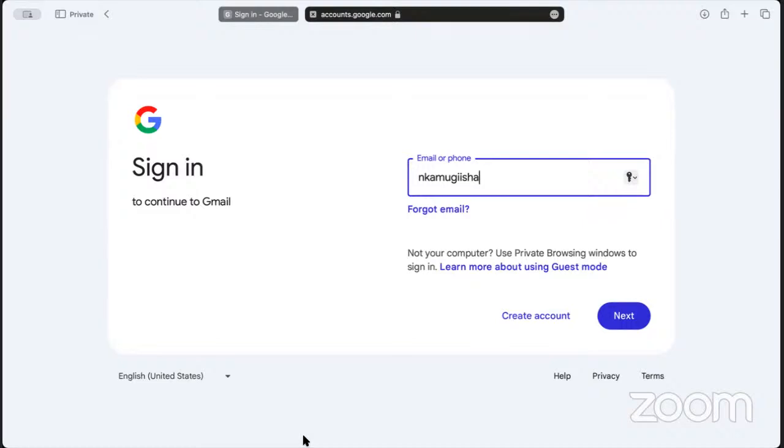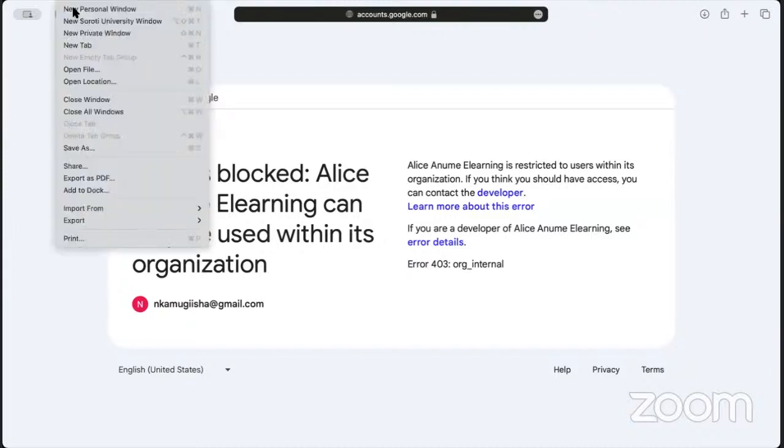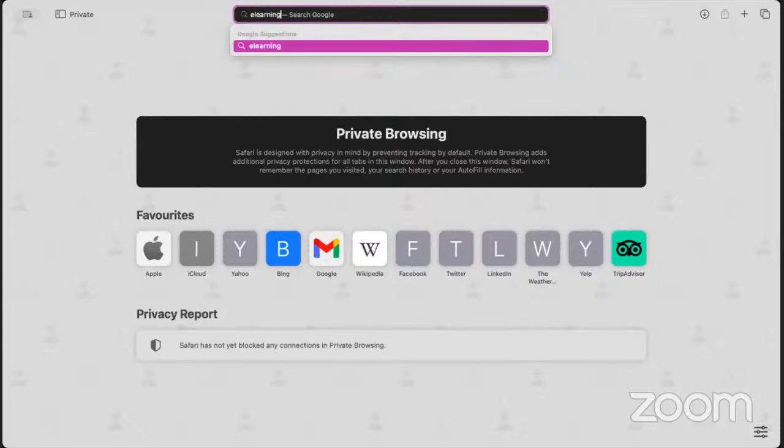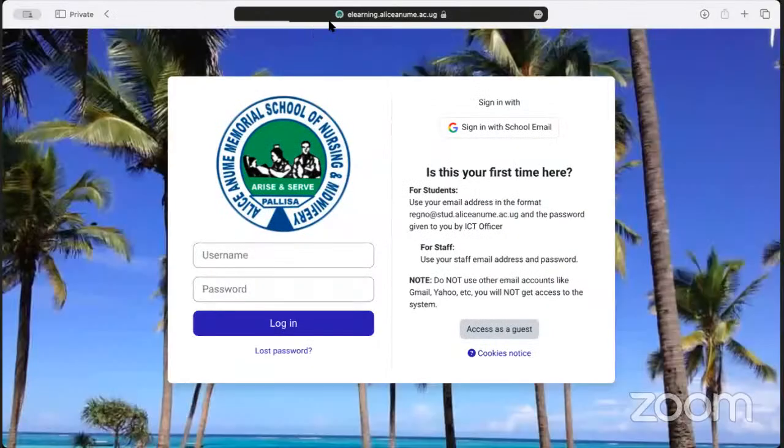I have to make sure that I log out fully. So after you have logged out, you need to open the website afresh and you type elearning.alice.anume.ac.ug. Then it opens, then you click sign in with the school email.